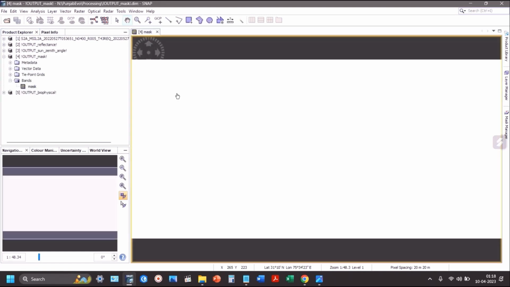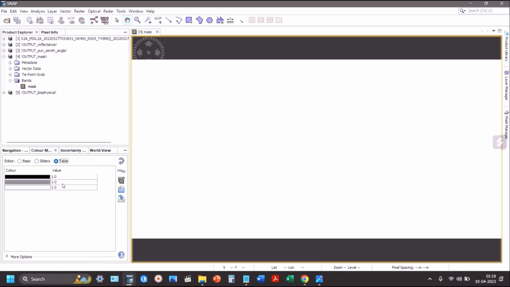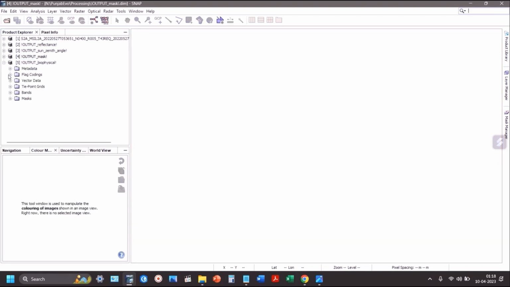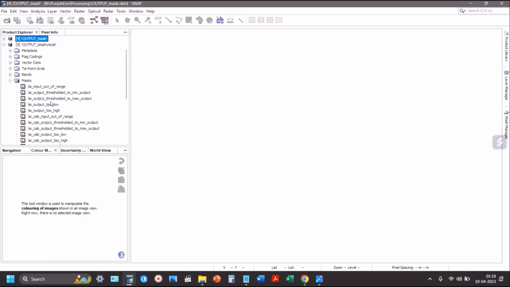Let's open the cloud mask now. It is completely white in color with a pixel value of 1 across all the pixels, which is not surprising because if you remember, the Sentinel-2 imagery data set had a very limited cloud cover, and particularly our area of interest had a non-existent cloud cover.